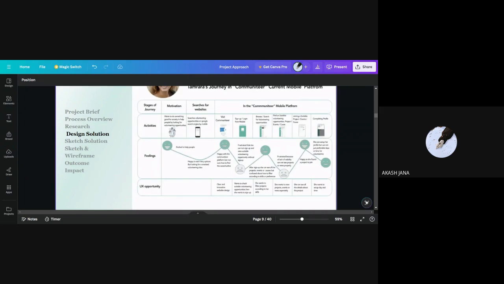Why? Because there are a lot of volunteering opportunities. Now what will she take? She was unable to find what she is eligible for, or what skills she has to contribute. Then we understood this, so we added a filter. After using the filter, she got happy because according to her skills and credibility, she could filter out all the volunteering events or activities according to her choice.